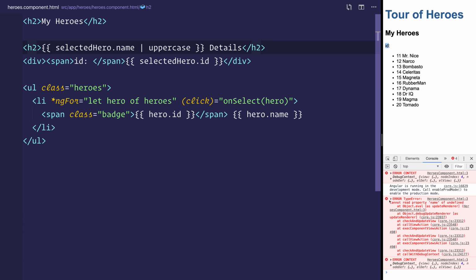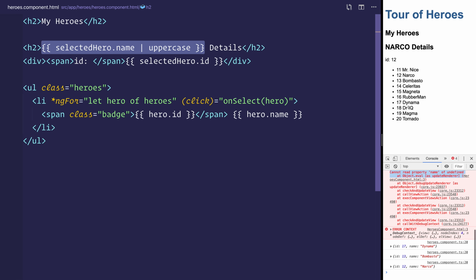And we also don't want this error inside of the console. That's essentially what's happening, because the selected hero doesn't exist at this point. We're trying to display this information, but without any selected hero, it's of course going to fail. Once we give the selected hero a value, that's going to update. And the way that we fix this is by using something called ngIf.